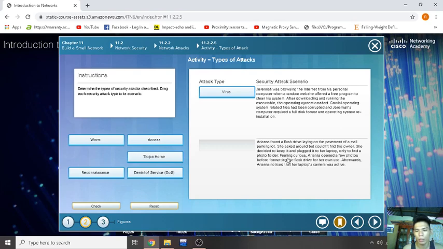PC or laptop. Ariana found a flash drive lying on the pavement of a mall parking lot. She asked around and could not find the owner. She decided to plug it into her laptop, only to find a photo folder. Feeling curious, Ariana opened a few photos before formatting the flash drive for her own use. Afterwards, Ariana noticed that her laptop's camera was active. So we have a Trojan horse.